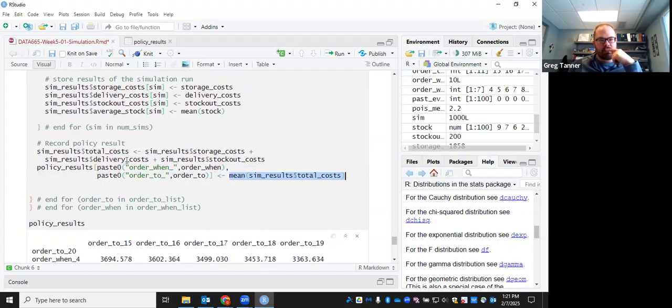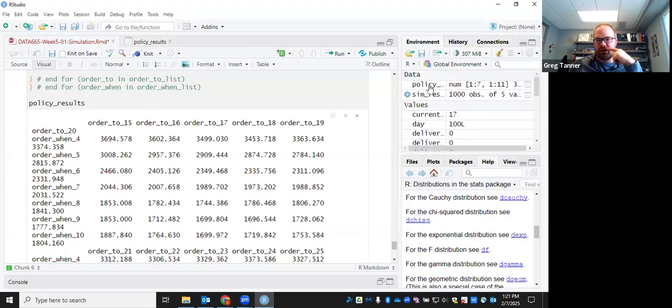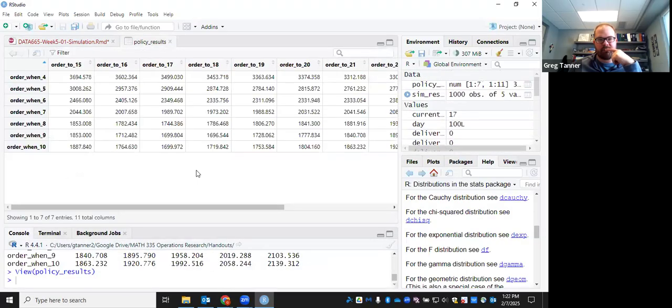Okay. So here's the policy results here, but it'll be a little bit easier if I just go into here and click on policy results and open them up here. And so each of these entries is the average total cost for that policy over 1,000 simulations. So each of these represents 1,000 simulations that were done.